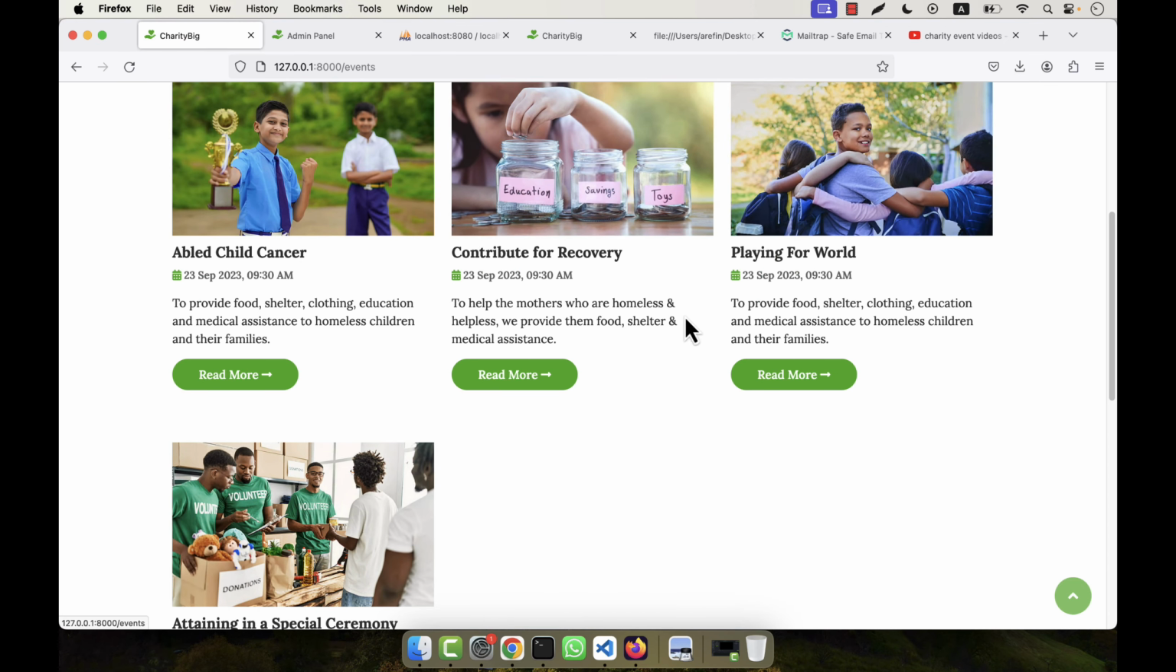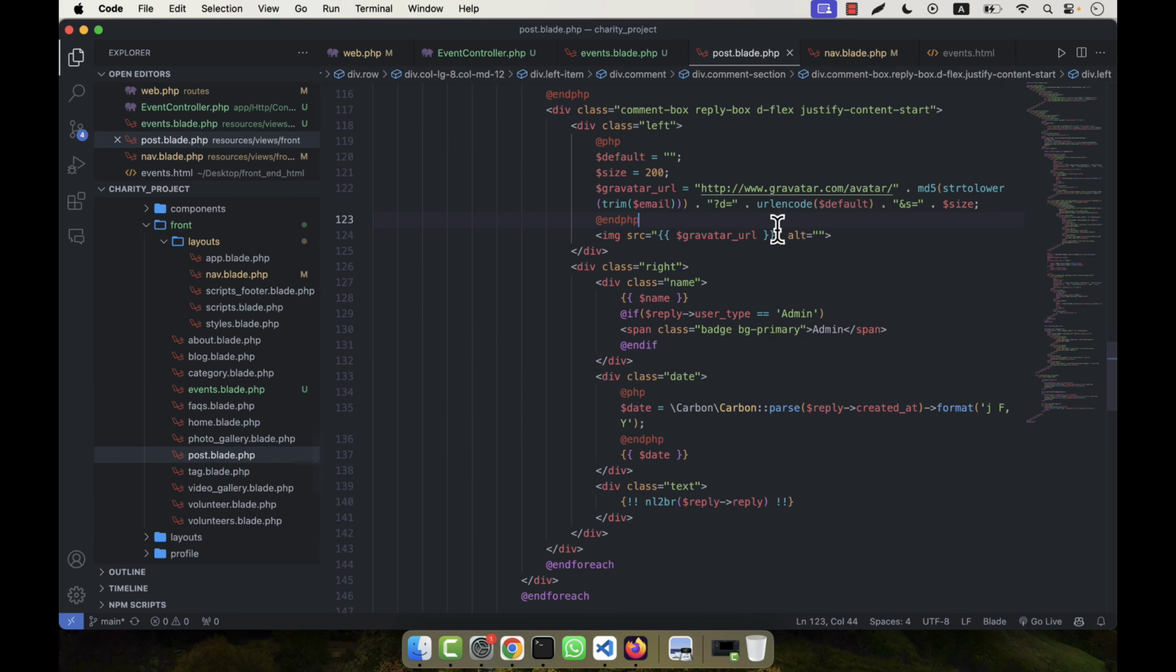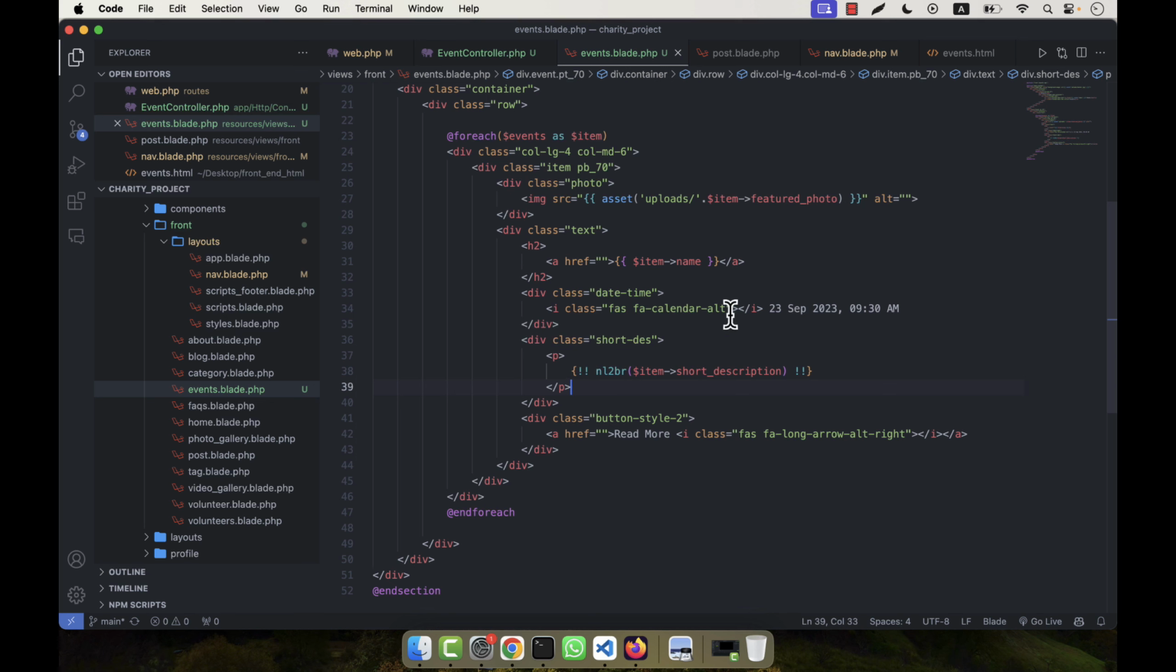Now my task is to show the date. In the case of post, or in the case of blog post, what I did, I used the carbon in order to show the date, right? So like this. So this is a good format. I am going to copy this, and you can do the same thing in order to show the event date and time. Or here you can do another thing.